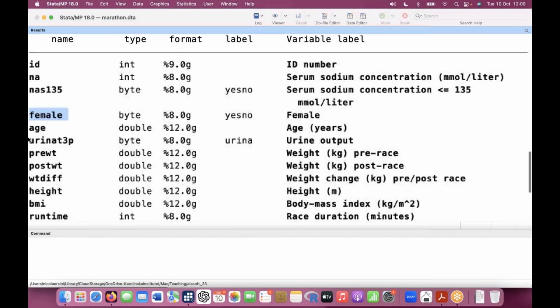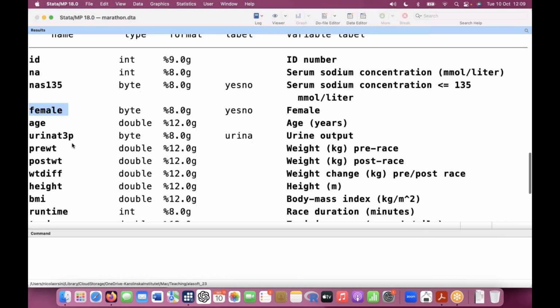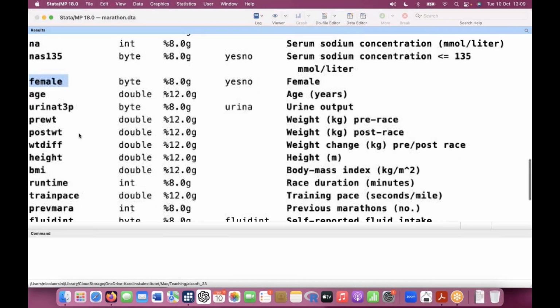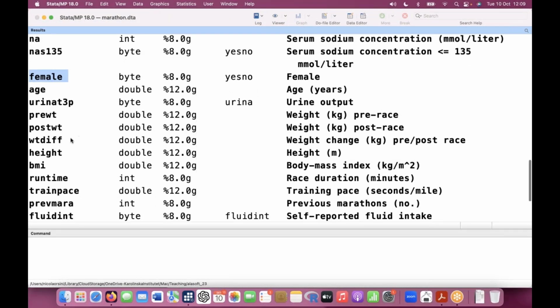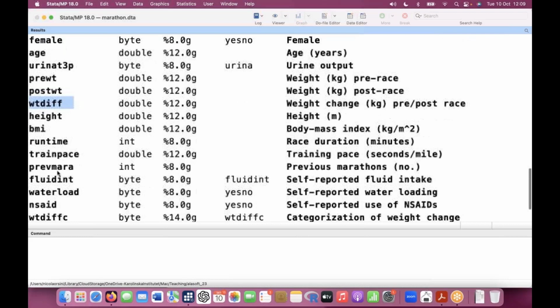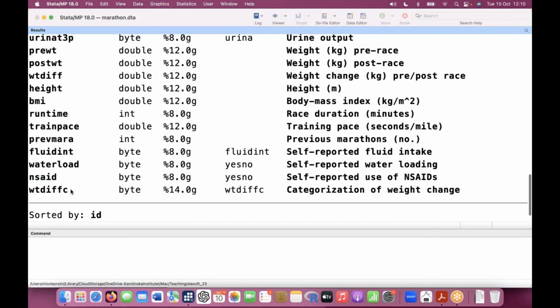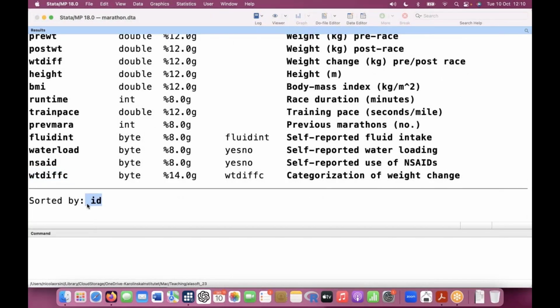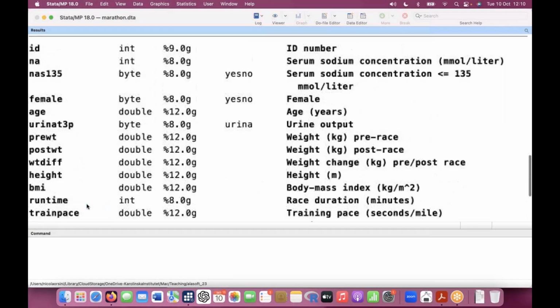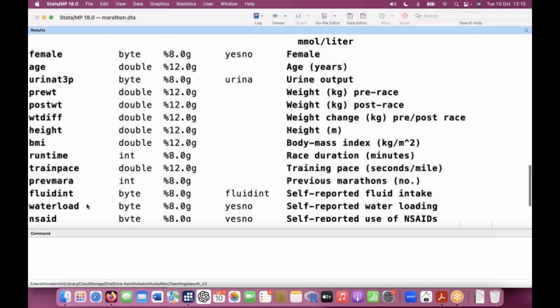Then we have sex, age, and some information about urine output, the body weight before and after, so the weight change, the height, BMI, the running time in minutes, training pace, how many previous marathons they did, the self-reported fluid intake, how much water they were drinking, if they were using anti-inflammatory drugs, and some categorization of weight change into intervals. And the data set is sorted by the ID. Okay, so ID is like a loop number, a unique identifier of each individual. And so the data set is sorted by the ID from the lowest to the highest.